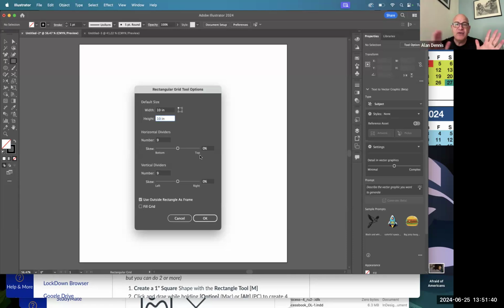If you change the skew, they won't be even. Some will be wider dividers and some will be narrower, and same with the height. And so you do not want to fill the grid. You want it left not filled, and you do want to use the outside rectangle as a frame. And so that's the setting you want right there.